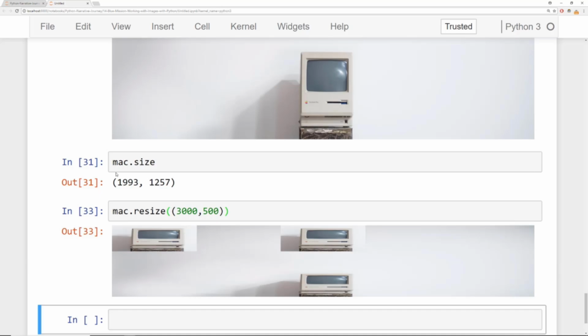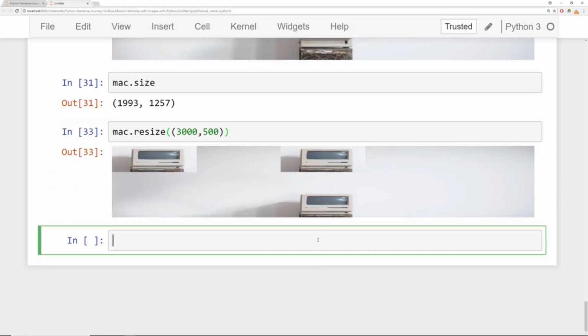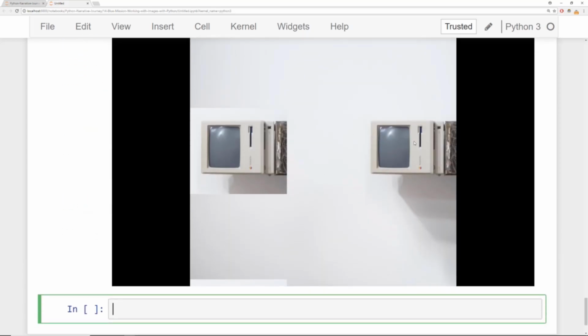So you can make it twice as big, half as big. It's really up to you. You just set the new size you want. You can also rotate images, and that's just done with the rotate method. So we can say mac.rotate, and you can rotate by 90 degrees, and then you can see here that we're able to rotate our image by 90 degrees.